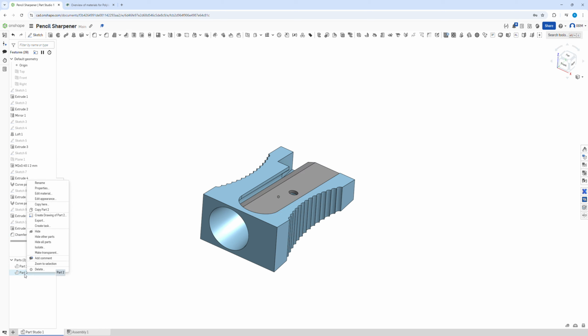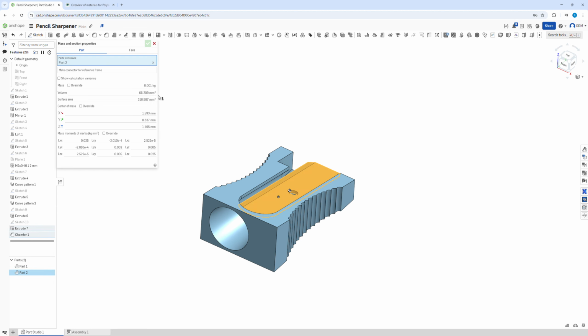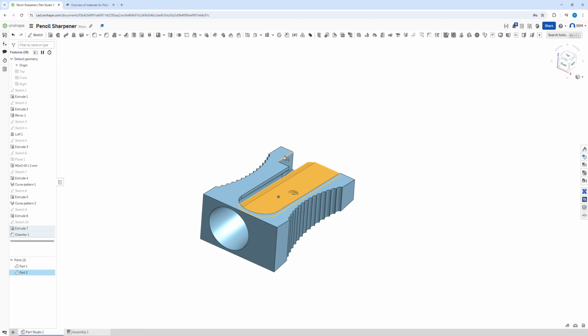So it's very, very useful in terms of starting to understand how your product is going to be functioning and making sure you have got the correct materials for your part.